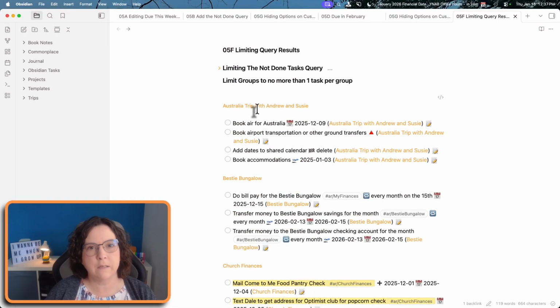So this is also a nice way to alphabetize files between two different folders in your vault. You have that option too when you're doing queries, which is kind of cool.